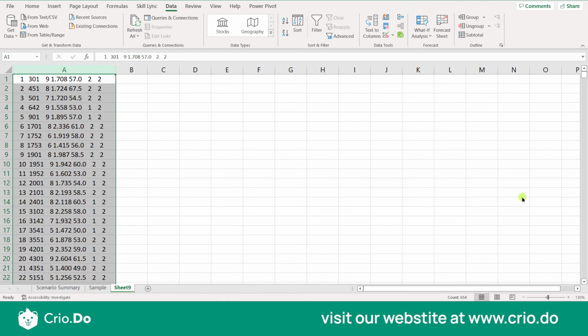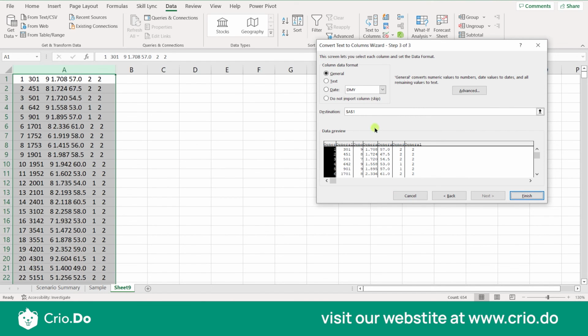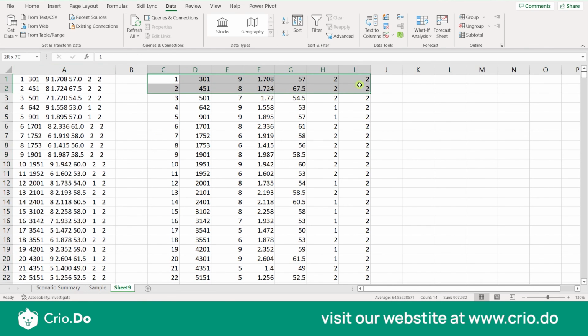If you don't want this, I'll press Control Z and do text to columns again. Same thing, delimited, next, and here in the destination, I'll provide maybe column C and click on finish. This time your data will not be overwritten. So you have all the outputs here. You have a total of 7 columns, C to I, and you can provide the row headings and the column headings as well to have your data in a correct format.